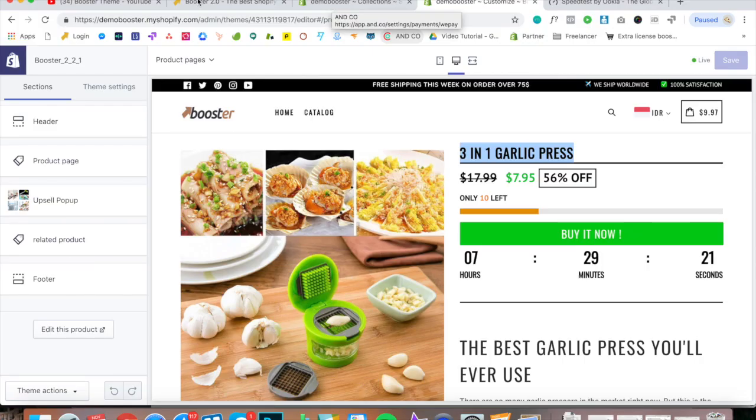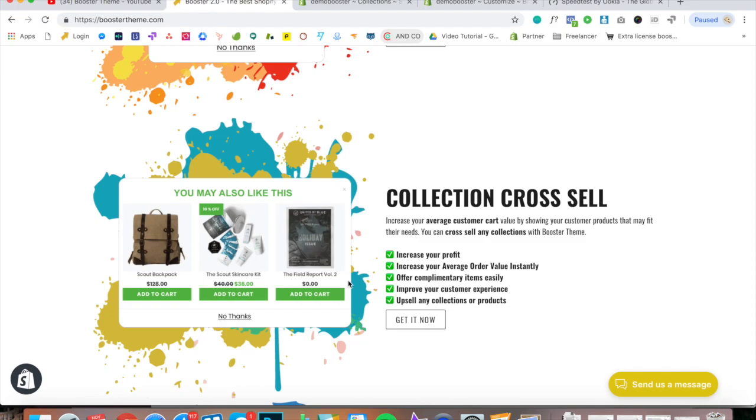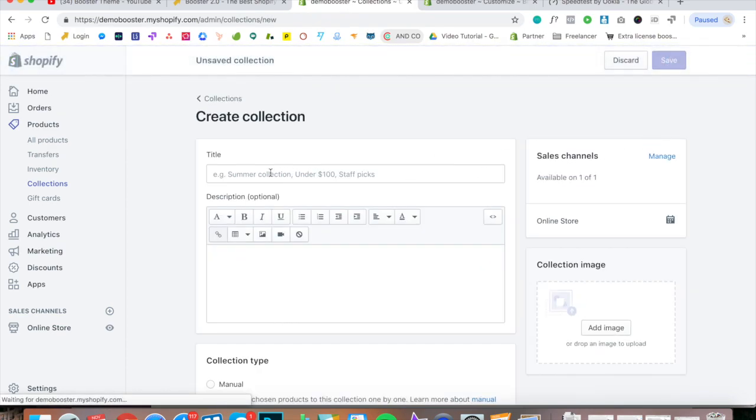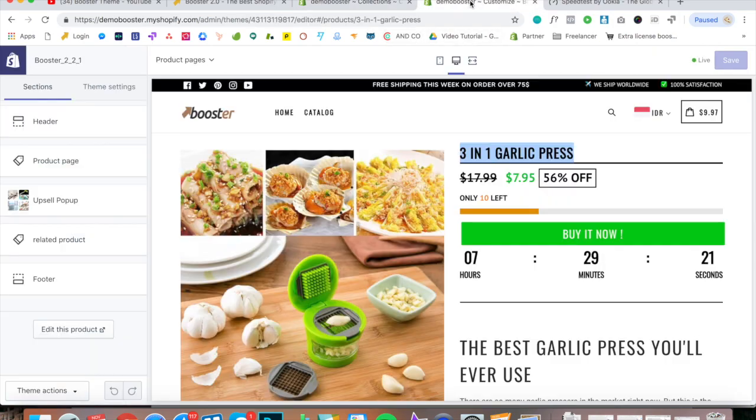Hey guys, in this video I'm going to show you how to set up the cross-sell collection pop-up. It's very easy. The first thing you need to do is create a collection for your product. In this example, we'll create a cross-sell pop-up for this product here, a garlic press.